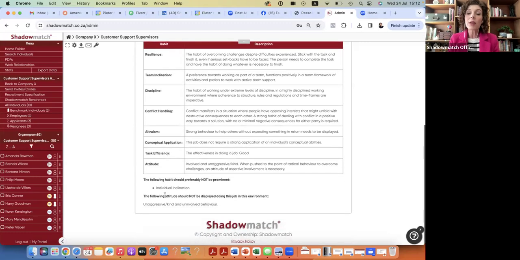And now it also says the following habits should preferably not be prominent: individual inclination. We preferably don't want people in this job that are strong on being individually inclined. And the following attitude should not be displayed: unaggressive, kind, and uninvolved behavior. That's your category 4, for those of you that can now remember the attitude chart. So this is the job specification.